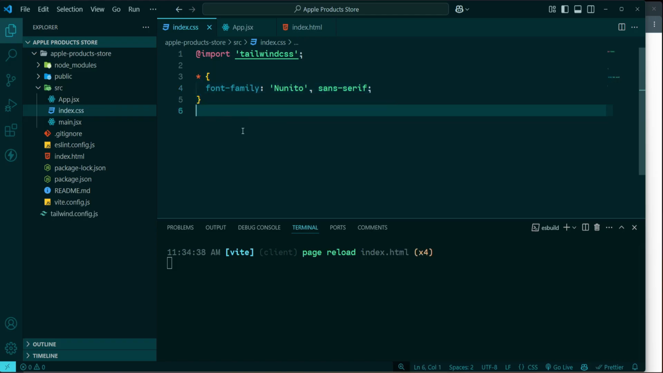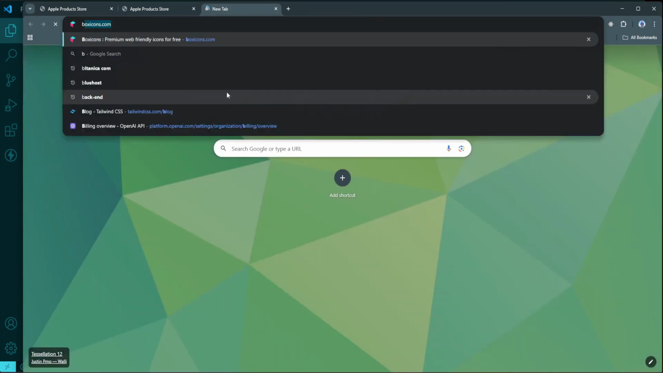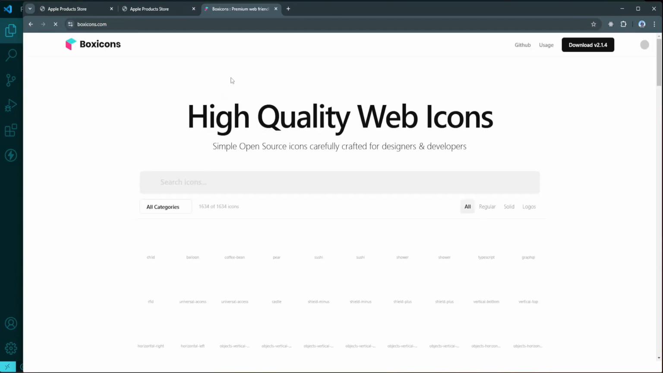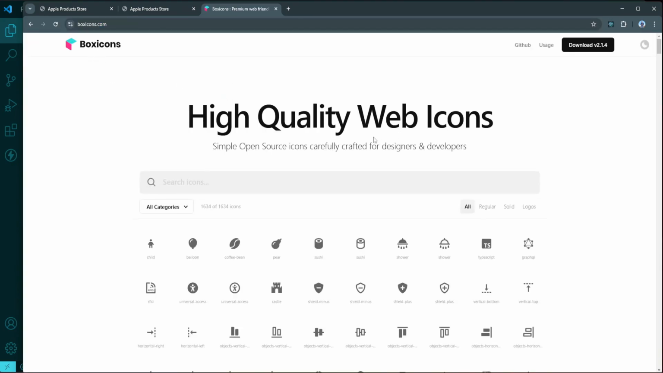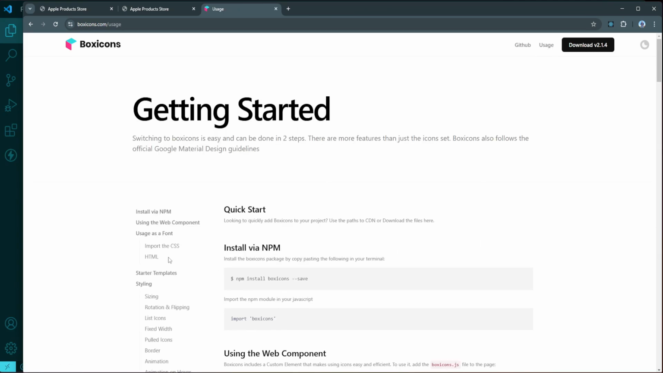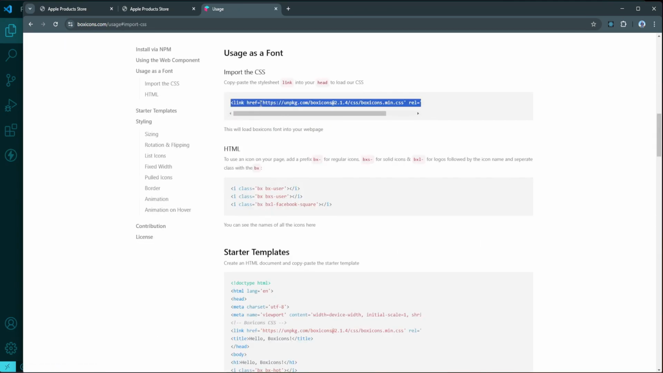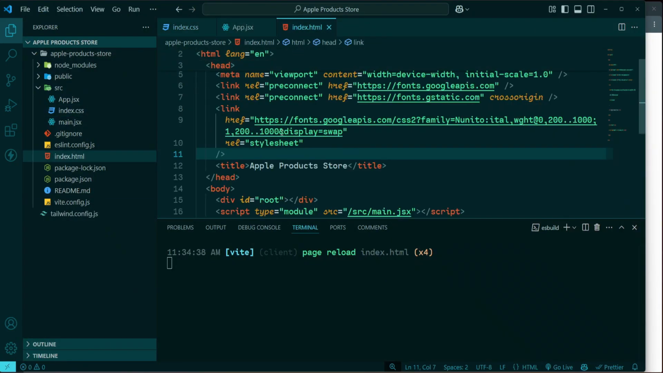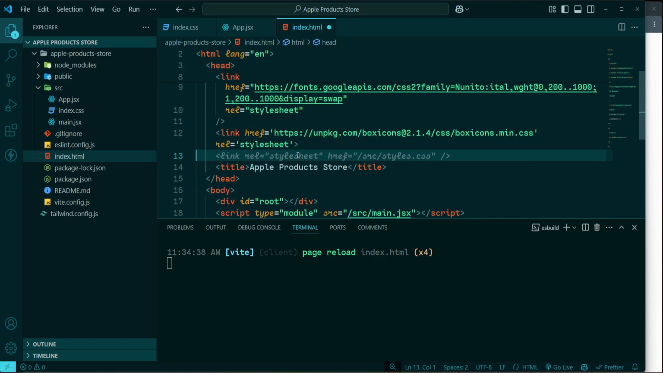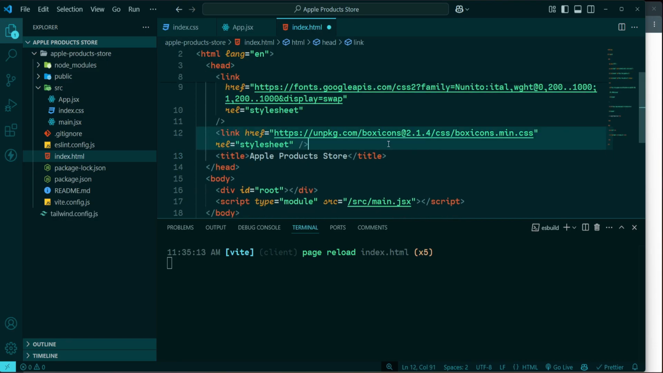Now we have to add icons to our project using Box Icons, a popular icon library. Let's go ahead and search for Box Icons. This is the official website of Box Icons library. We have to go to Usage, then import the CSS, and we have to grab this CDN link. Let's open index.html file and paste the link inside the head element. Alright, so that's it. Our project setup is complete. Now we are all set to start building the Apple Product Store using React 19 and Tailwind CSS 4.